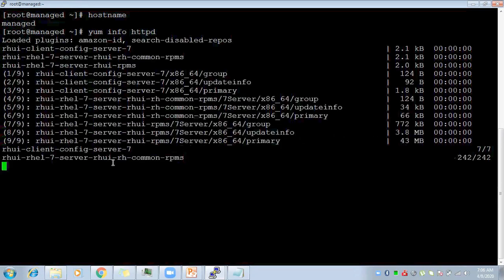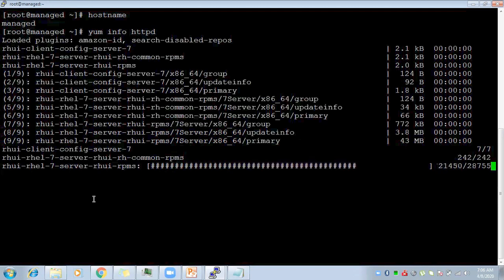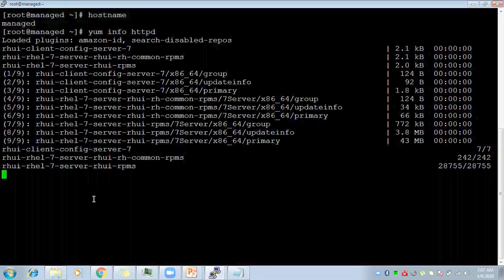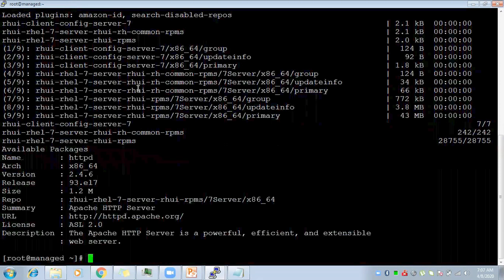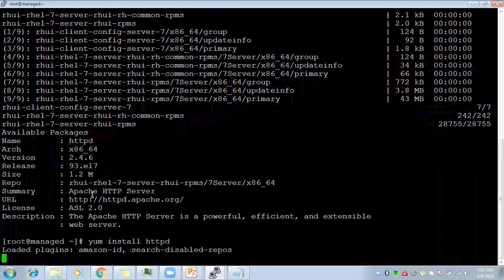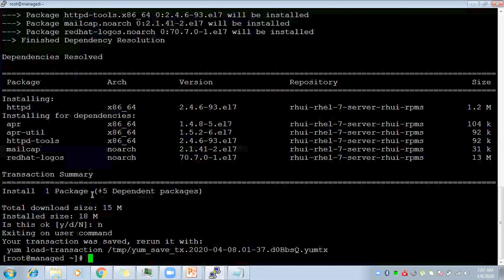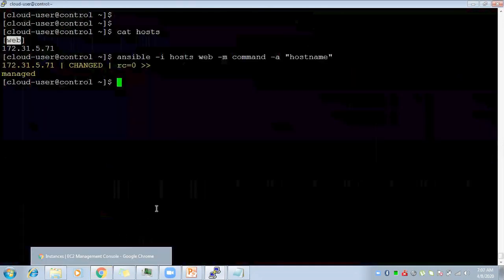So here I'll tell you. Here the HTTPD package is there. It's not installed, because if it is installed, it will be mentioned as installed. If I give yum install httpd, then it is going to install. But I will say no, I don't want to install now, because I will install it by Ansible. So what should be the command?